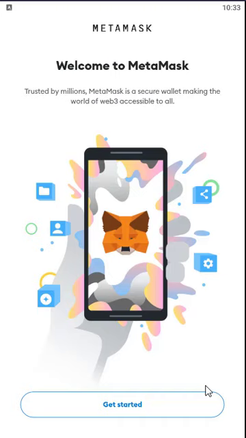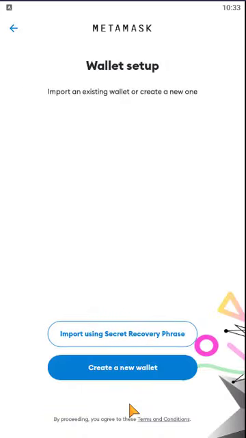The first thing you'll need to do is download the app of Metamask on your device. After it's been downloaded, open it up and you can see an interface such like this. Now what you'll need to do is click on get started. Next, click on import using secret recovery phrase.